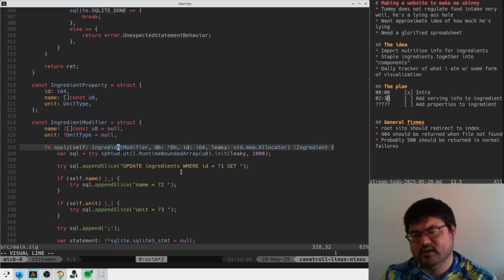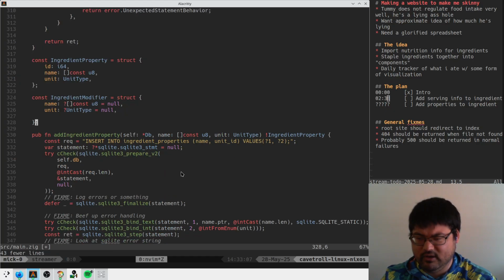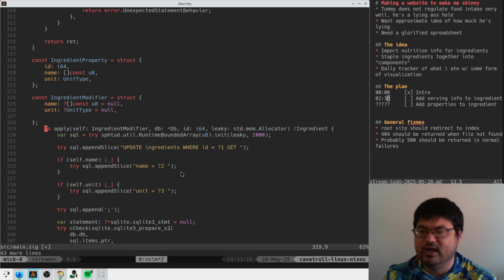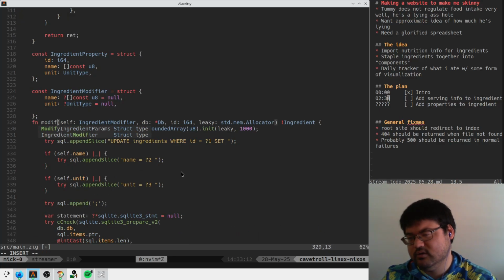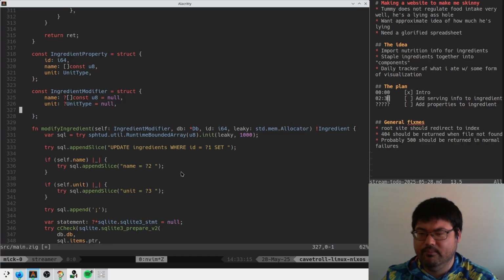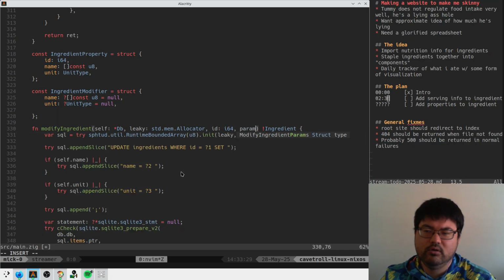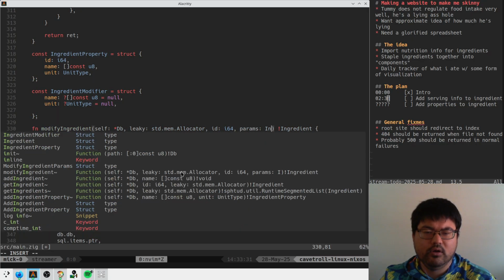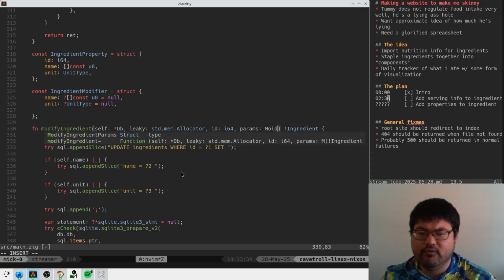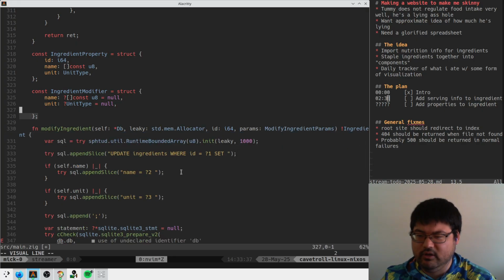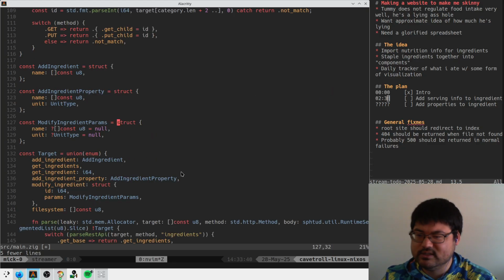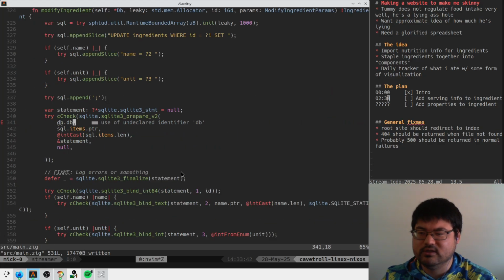And then I guess since this is just a free function now, having an ingredient modifier doesn't really make sense as much as just having modify ingredient. This takes in self, db like everything else, and we pass in ID and params. So it's probably more like modify ingredient params, which already exists externally. So we can kind of just pass it like this. Yeah, that's looking pretty nice.